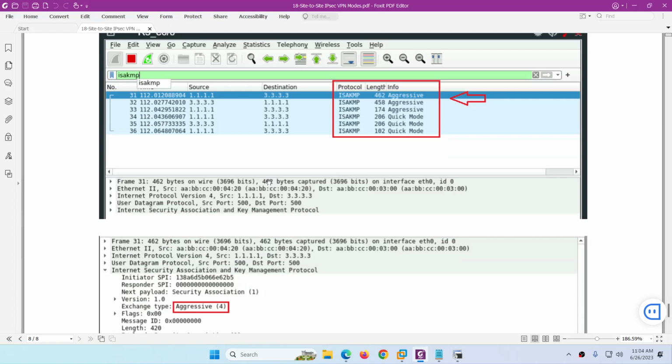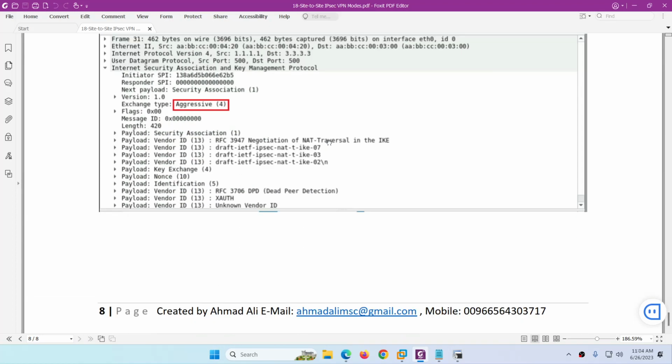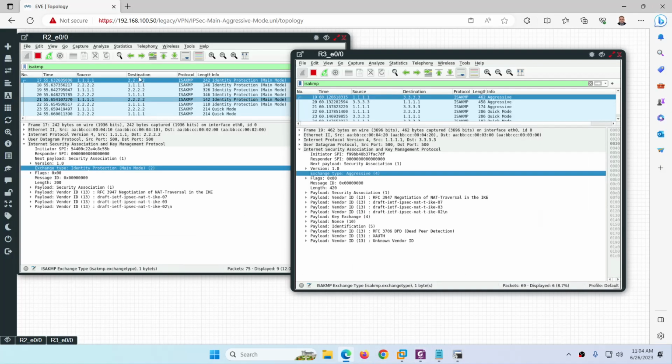So we have 2 modes in phase 1, main mode and aggressive mode, and phase 2 has only 1 mode, which is quick mode. That's why we have 3 packets here as well, and similarly 3 packets here as well. So I believe it's clear to you now that in site-to-site IPsec VPN in phase 1 we have 2 different modes. One is main mode, where we exchange 6 packets to make a tunnel, while on the other side we have 3 packets to exchange. I hope it's clear now. Thank you.